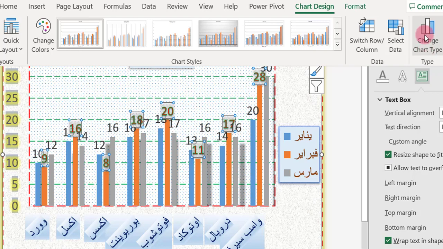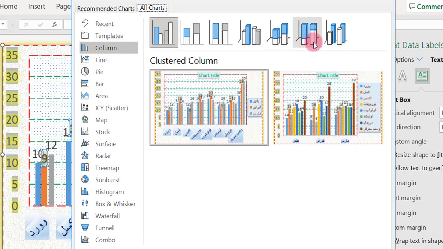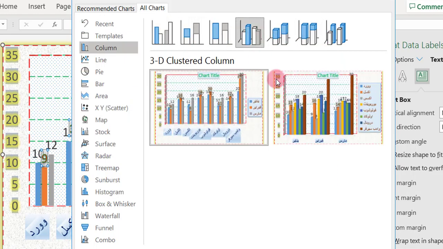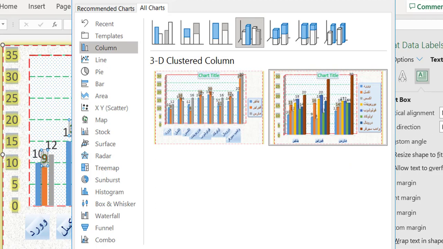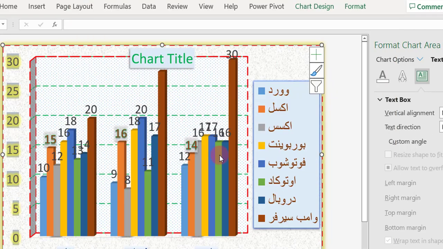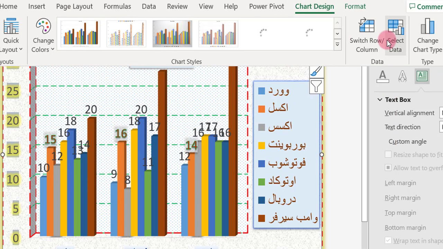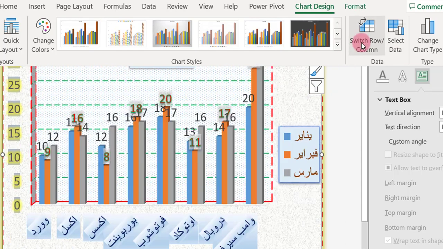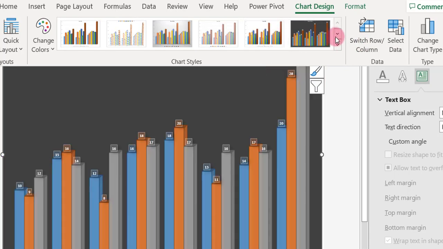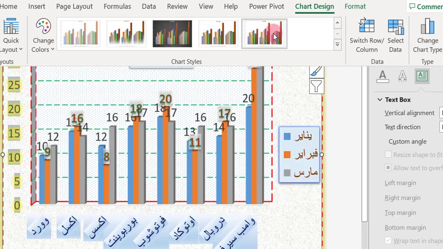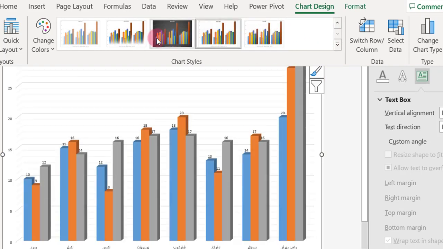By clicking to change the chart type, to change the type and style of the chart. For example, select one of the charts, then OK. Here, you can change the style for this type.